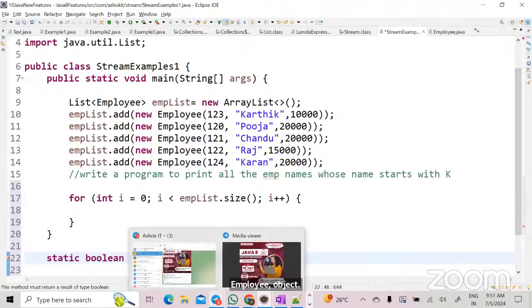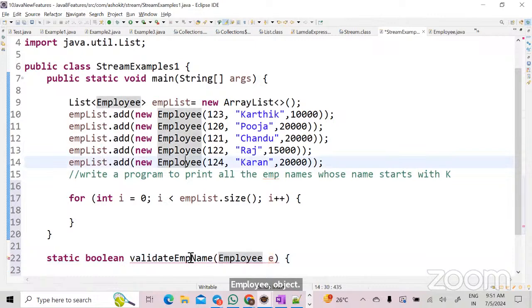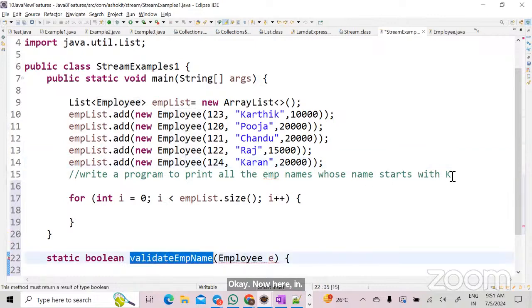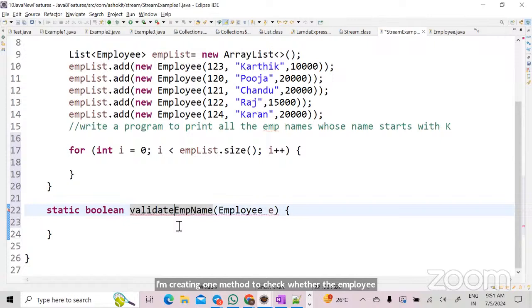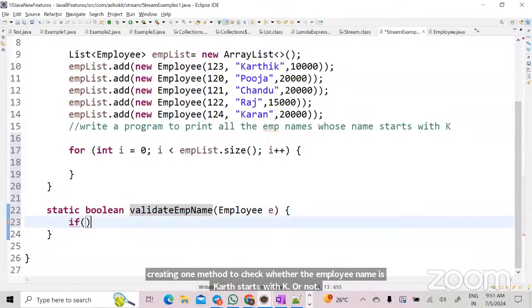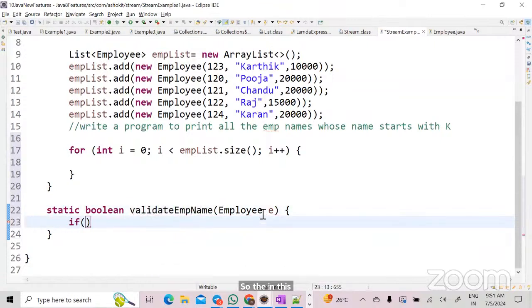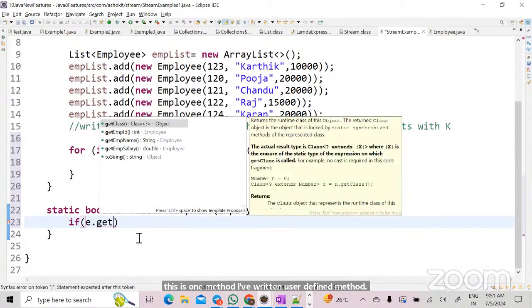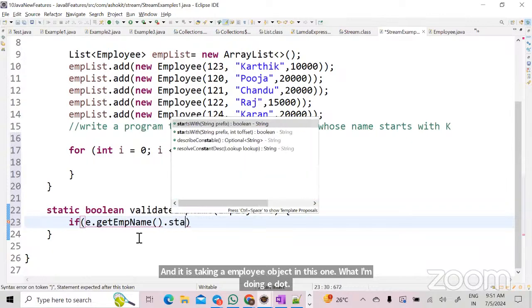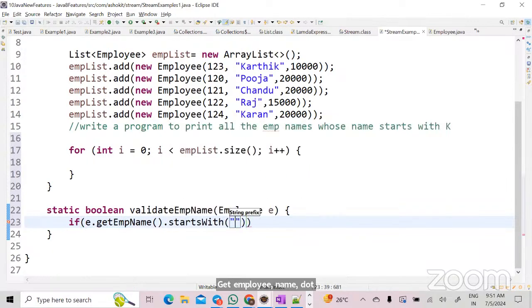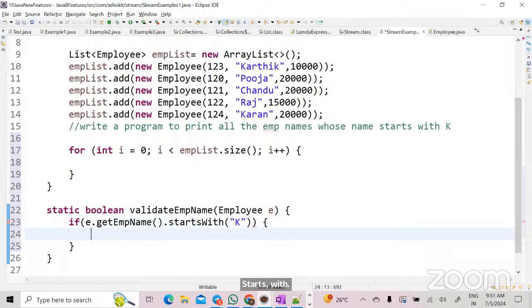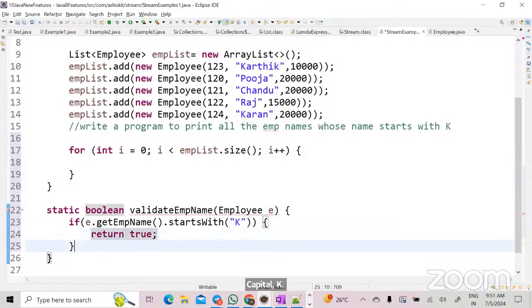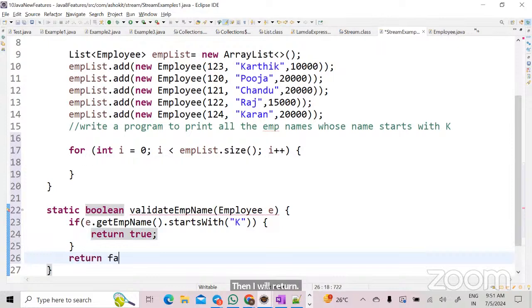Okay. Now here I'm creating one method to check whether the employee name starts with K or not. In this method, which is a user-defined method, it is taking an employee object. In this one, I'm calling e.getEmployeeName().startsWith("K") with capital K. Then I will return true, else return false. Correct.